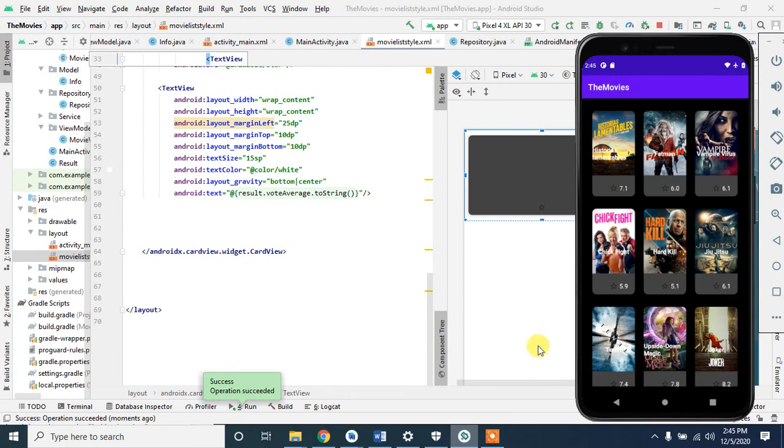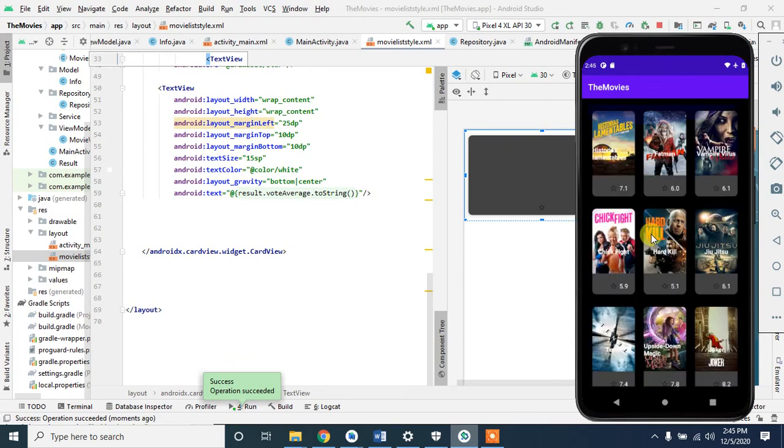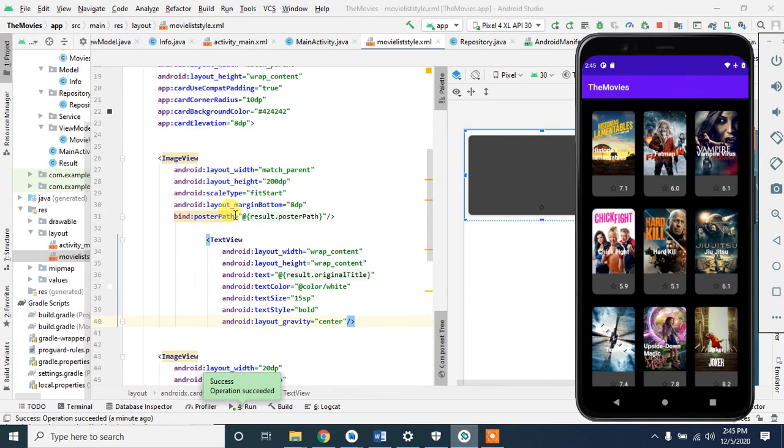Okay, maybe the app is running. Okay, yeah, the movie name is coming up here in white. And the reason I disabled it is because you are seeing it in the photo anyway, so I think it's not very necessary.